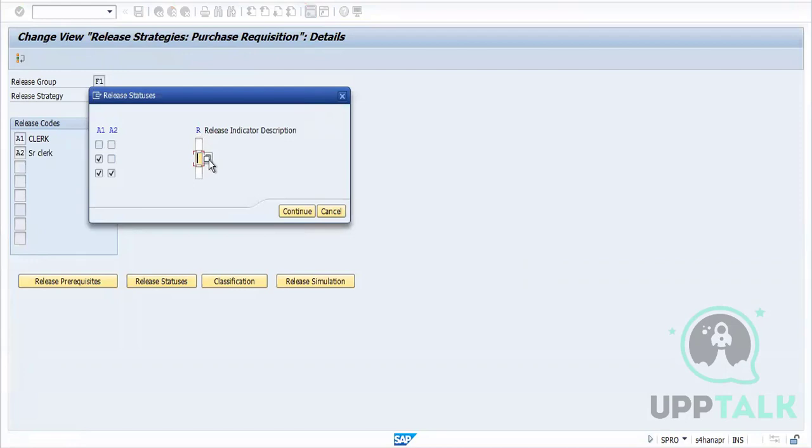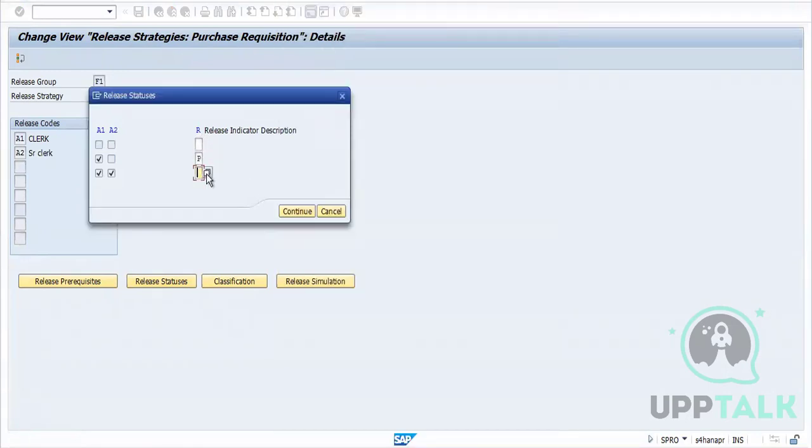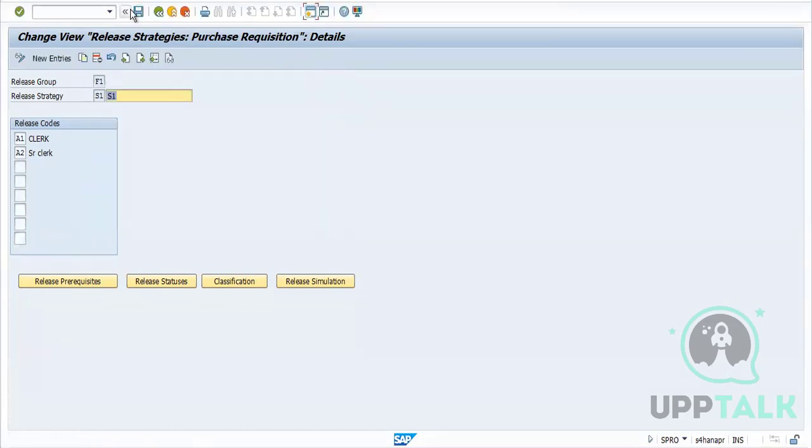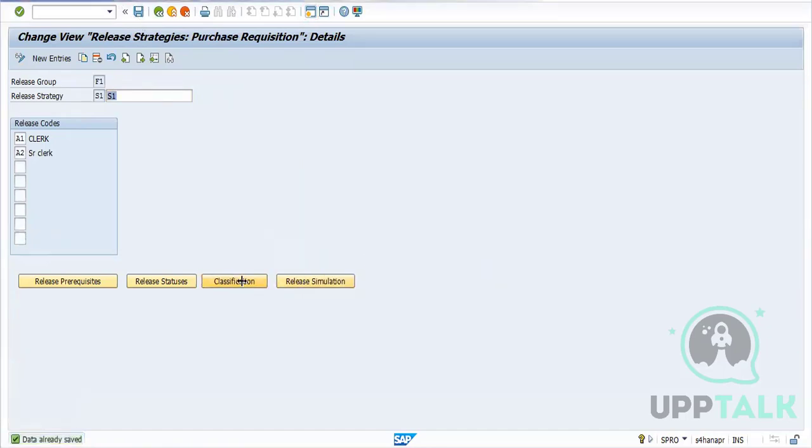Okay, so here we can make it as a partial release. Here it is a full release. Okay, so actually here also we can put one more indicator. As of now I don't make anything. We'll make it as a blank only. Okay, then we need to make it as a strategy.